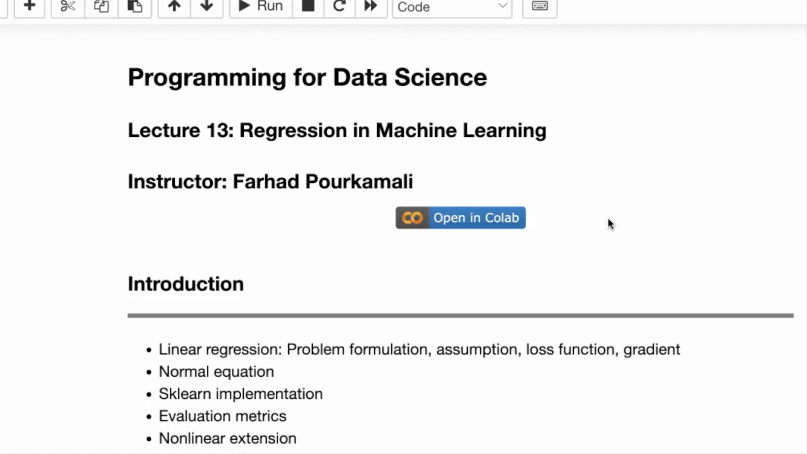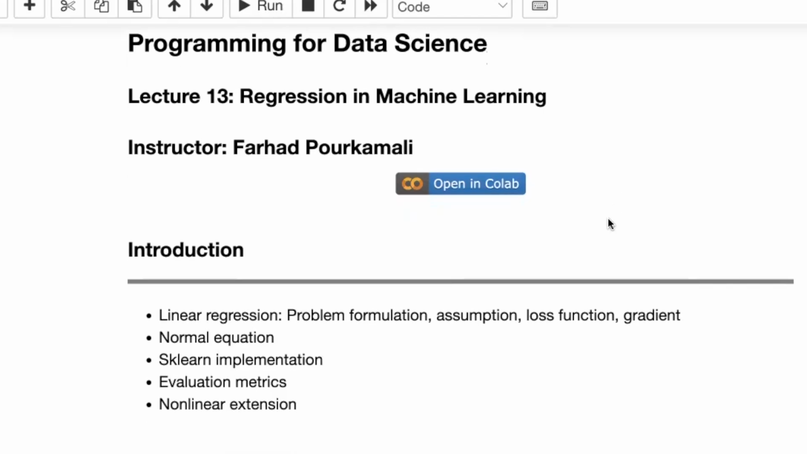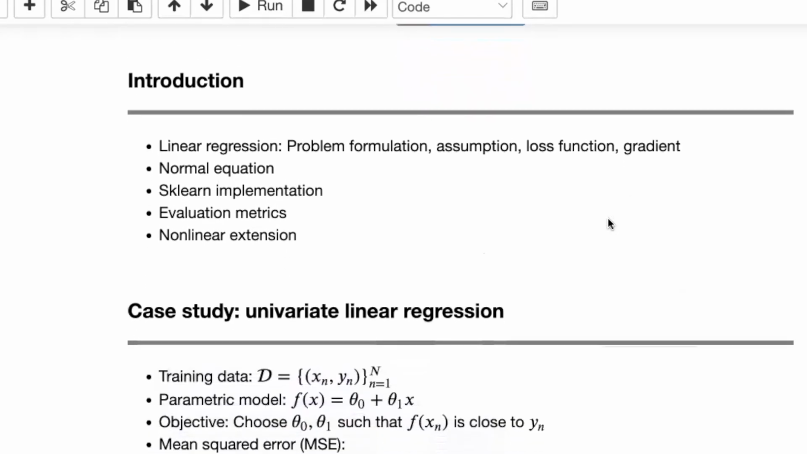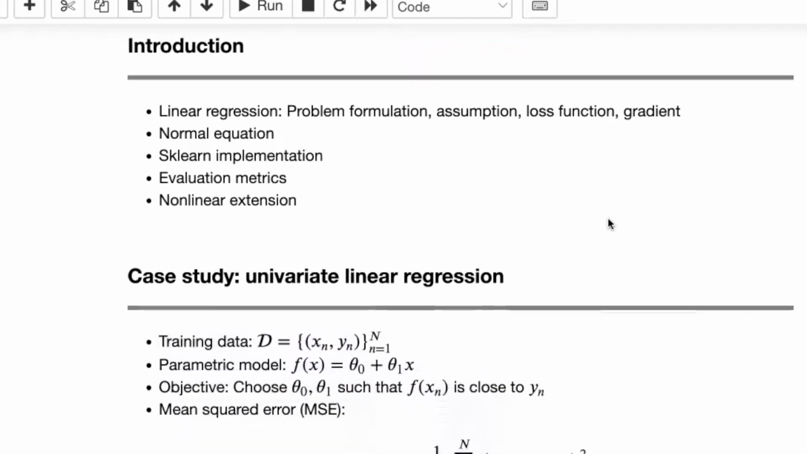Hello everyone. In this video, we discuss regression in machine learning using scikit-learn. But before discussing the scikit-learn implementation of regression models, including linear regression and polynomial regression, we are going to very quickly discuss problem formulation and some of the assumptions that we make.